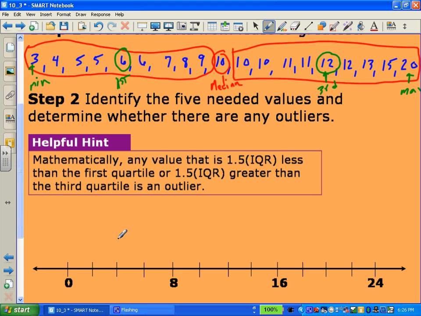Okay. So if I look at my data set here, I'm going to go ahead and plot my minimum value. Now this is counting by 2s, I believe, so 3 is going to be about right here. And my maximum value is going to be here. My median is going to be at 10. I'm going to put a line there. My first quartile is at 6, and put a line there. And my third quartile is at 12, so I'm going to put a line there.